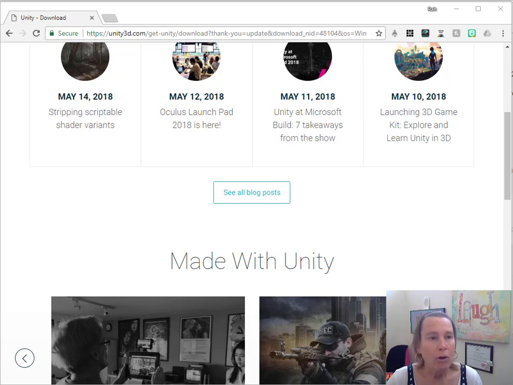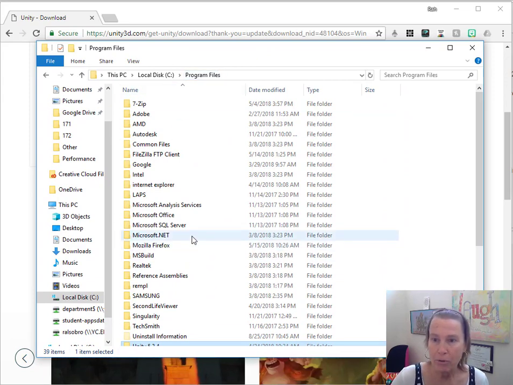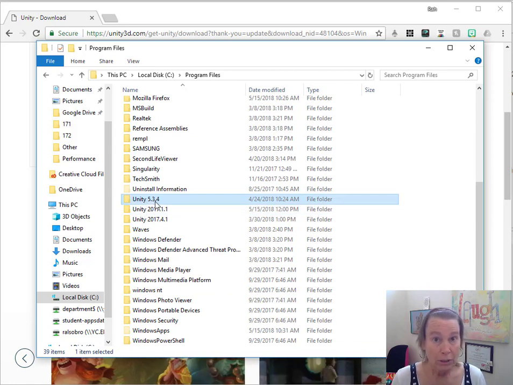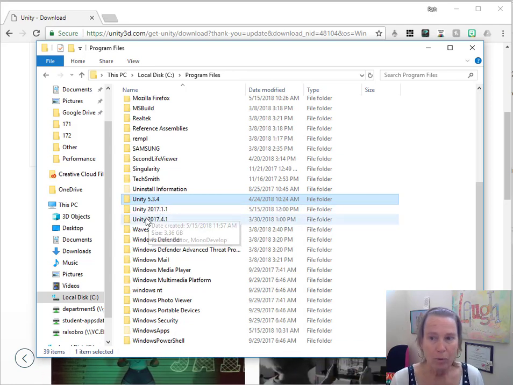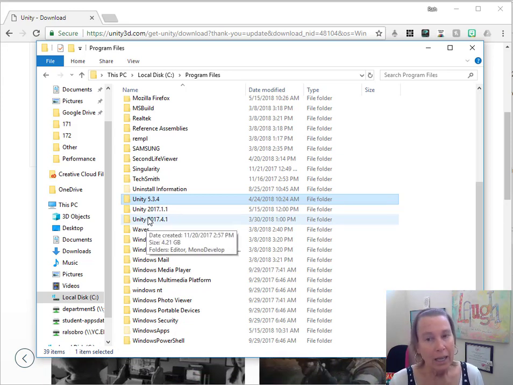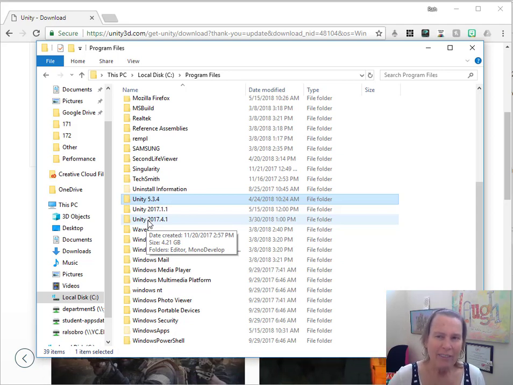Okay, so over here, I'm just going to drag over the program files. And in the program files, if you scroll down, you will find your Unity folder. So I have a Unity 5.3, then a Unity which I just installed, 2017.1.1, and then I had a Unity 2017.4.1. And eventually I'll have a Unity 2018, and so on, and so on, and so on. I think you get the gist.